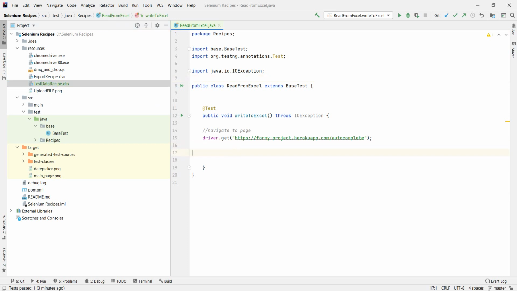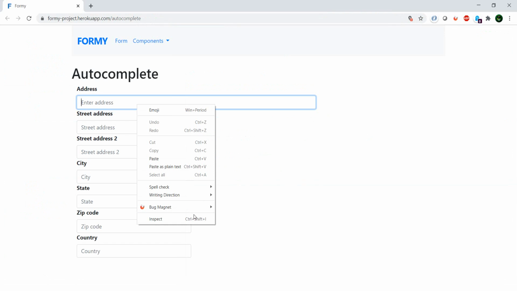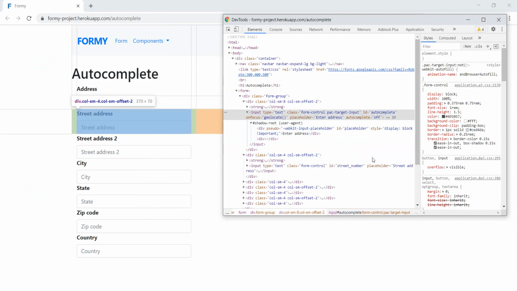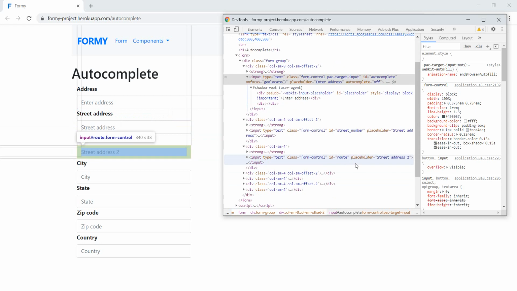So let's write the steps down which we're going to perform. First, we're going to identify the web elements. Then we're going to read the data from the Excel, and let's just say store and send the values to the web page. The good thing is the majority, or actually all of these input fields here have an identification by ID, which means we don't have to concentrate on this part here.